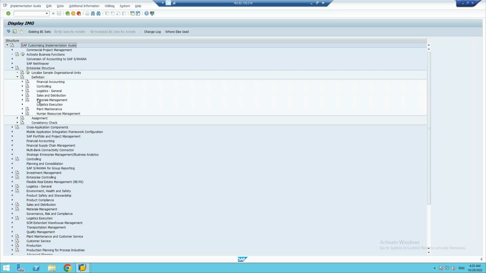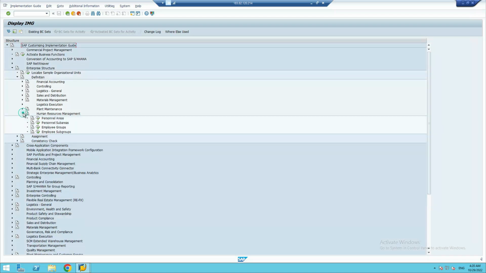Now again I expanded the options. Now I'll go in what option? Now we'll go in the human resource management option. Now you can see I expanded the human resource management. Now we can see 4 options are there: personal area, personal sub area, employee groups, and employee subgroups. So we'll create all these areas and groups here, right?